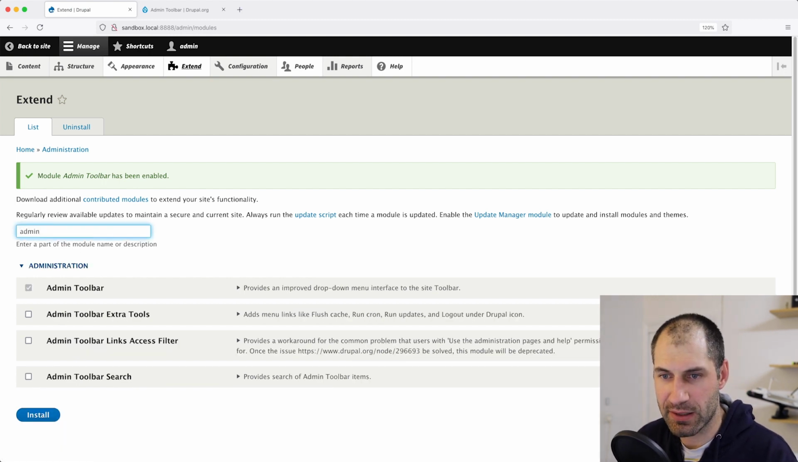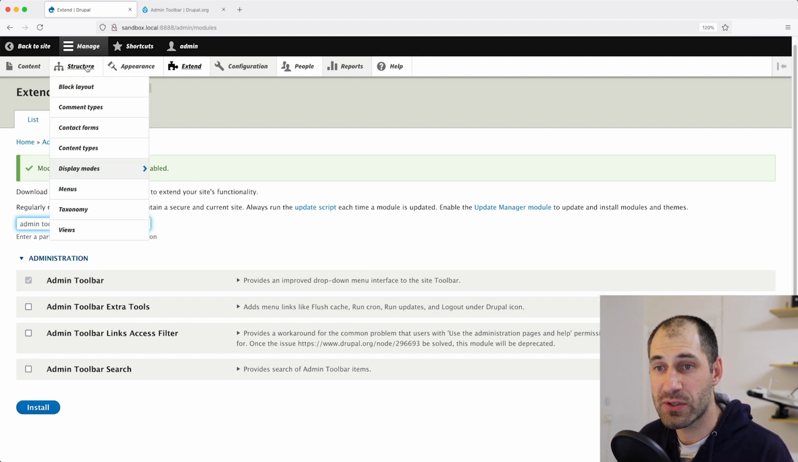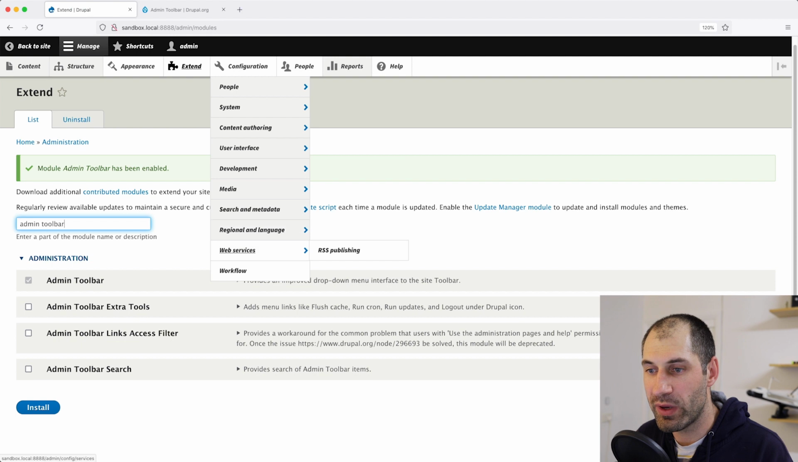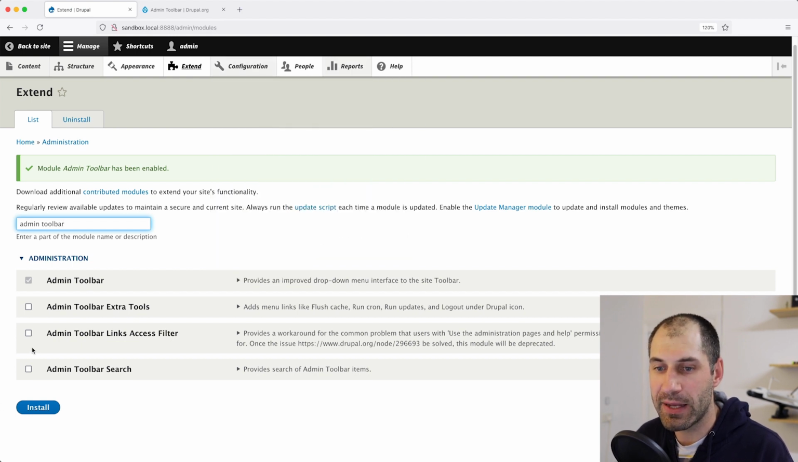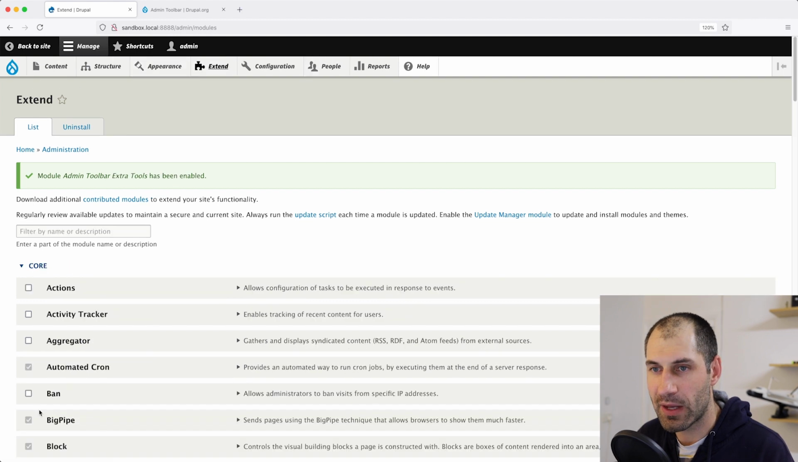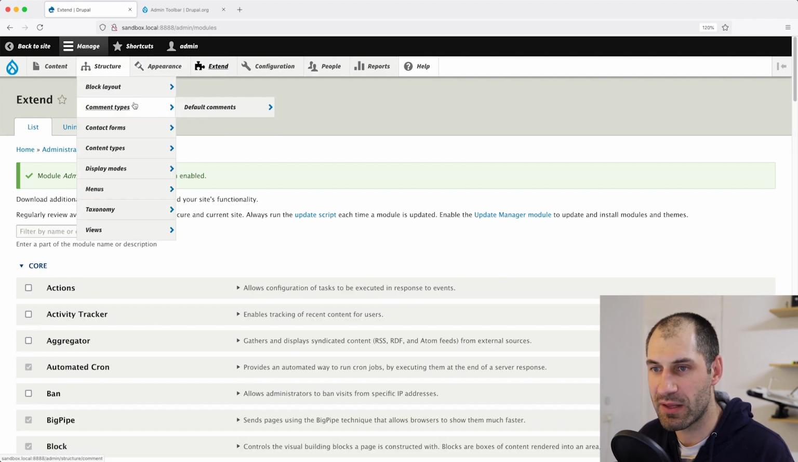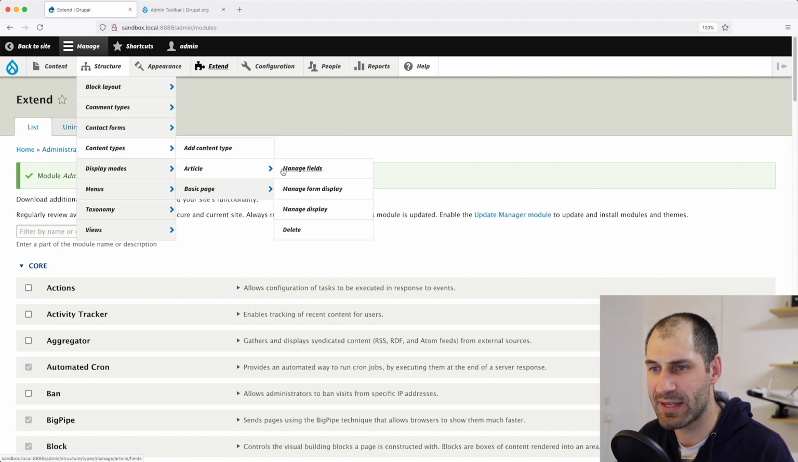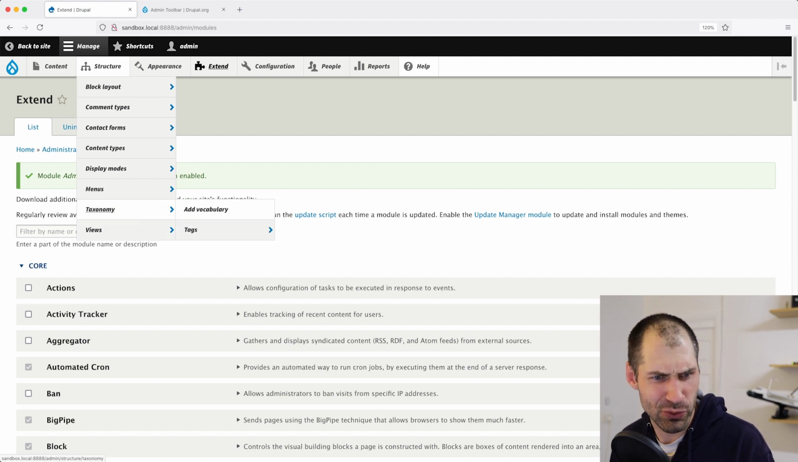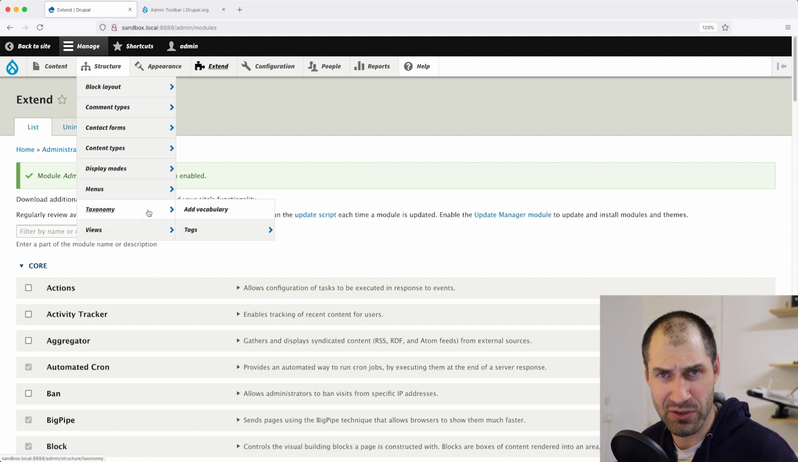Let's go back and search for Admin Toolbar and take note of what's available with the level of drop downs right now. And let's go ahead and install the Admin Toolbar Extra Tools module. So let's install that. And then if we hover, straight away you will see that we get a lot more drop downs. We can drill all the way down from content type, article, then to manage fields, manage form display, manage display. The Admin Toolbar Extra Tools module. I think that's what it's called. I don't know. I'm just looking at my notes right here.